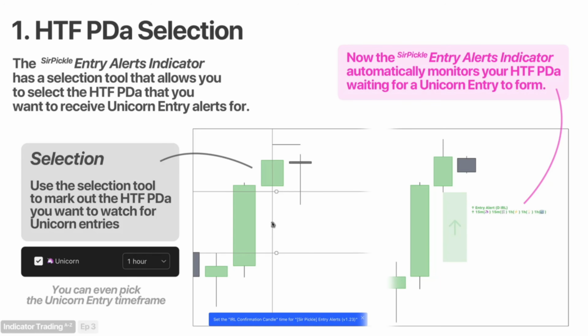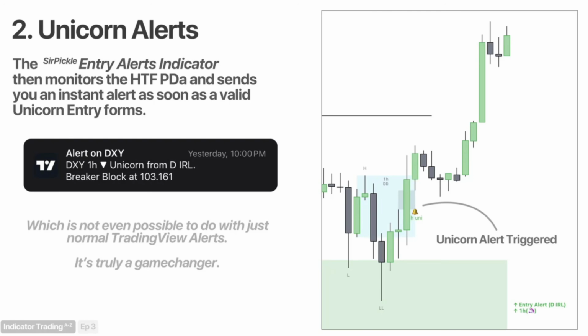So let's say we want to look for a unicorn out of a daily fair value gap. We can do that. And we can even customize the time frame in which we want to look for a unicorn on. And once we set the indicator on a higher time frame PD array that we are interested in, the indicator monitors that higher time frame PD array and will send you an instant alert as soon as a valid unicorn entry forms. Directly to your phone, your Apple Watch, wherever you might want that.